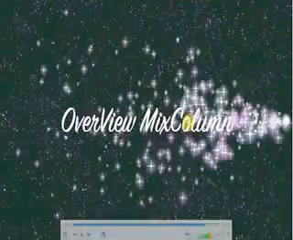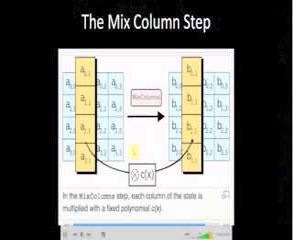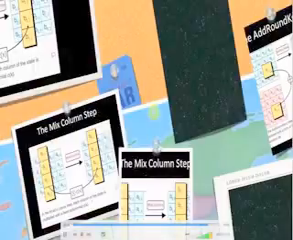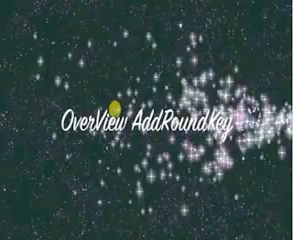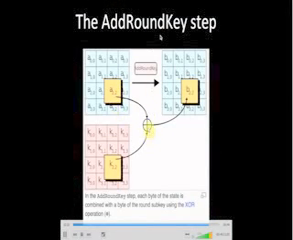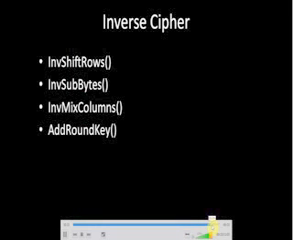And the third operation is mix columns. Here we consider a column, and we use a fixed polynomial function and combine them together to create the new column. And the overview of add round key: we are just XORing the two states and producing the final state.